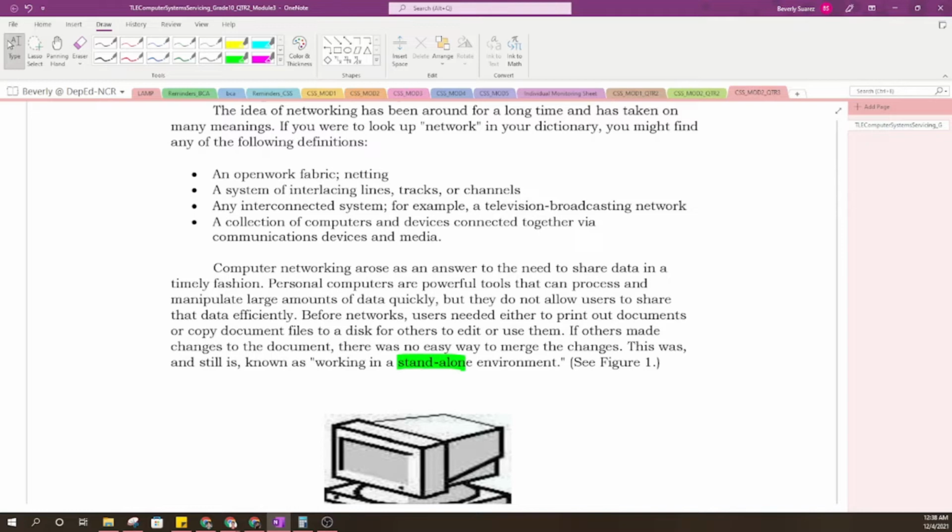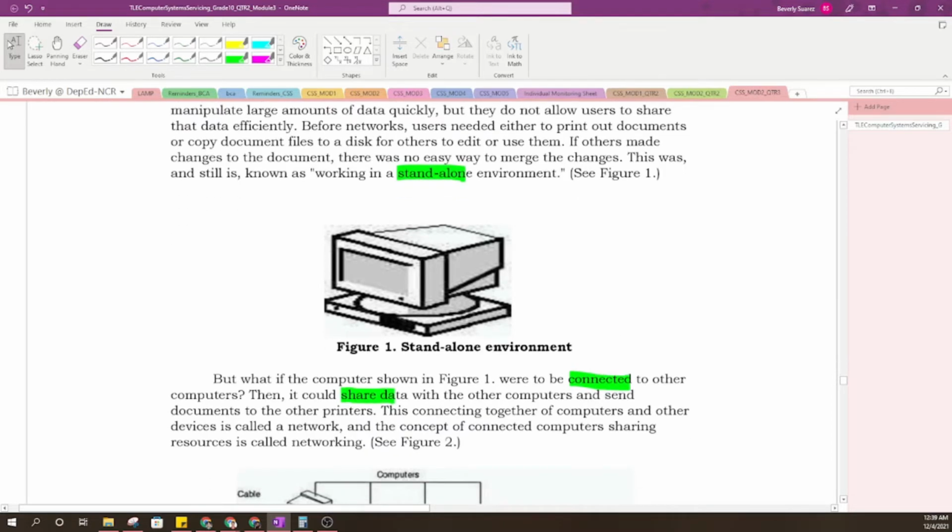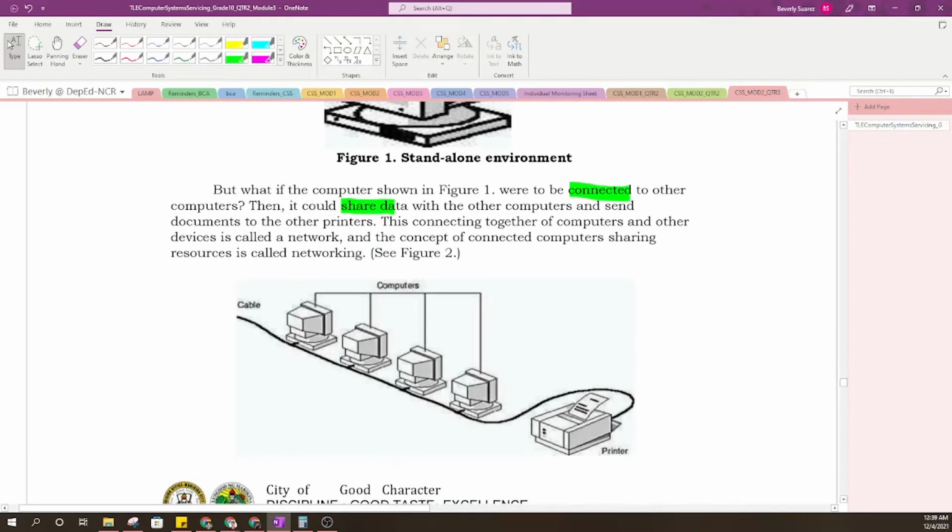This is still ongoing nowadays. Okay? May mga computers pa rin na stand-alone. Okay, ibig sabihin ng standalone, solo niya. No, kagaya niyan. It's a PC. It's a standalone. But what if this computer is to be connected to other computers so that they can share data? And together, they can communicate and send the documents. And even share just one printer. So, connecting them together and other devices is already called a network. No, pag dumami na sila. So, the concept of connected computers sharing resources is called networking. Kagaya niyan, marami ng computers, interconnected, isa lang printer, sharing of resources na yan.